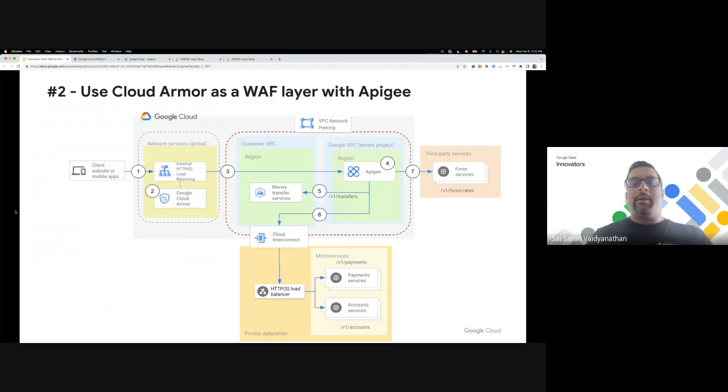Now let's take it to the next level, right? In the second best practice, what we're going to be doing is adding Cloud Armor as a WAF along with Apigee. You can configure rules and policies in Cloud Armor to evaluate every call made by the client that hits the HTTP load balancer. The flow of events in this architecture is very similar to the previous one that we just saw. Let's talk about the request flow.